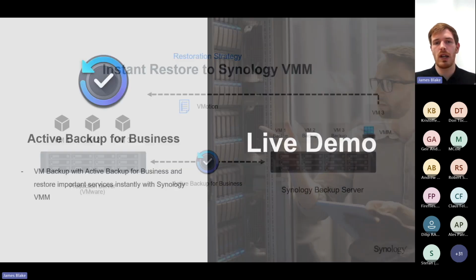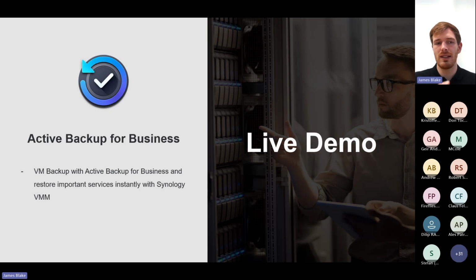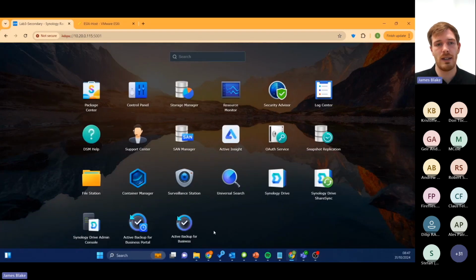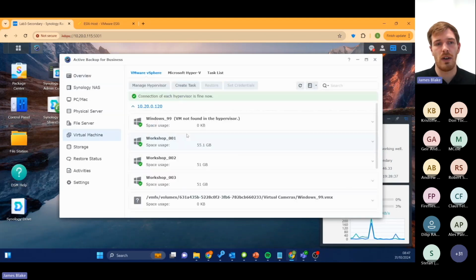Now, I mentioned we're looking at that instant restoration. Well, let's actually take a look at how we might be able to achieve that. So here we are. We've got our virtual machines running in VMware, and I've noticed that one of those, Workshop 1, has had a couple of issues. So actually, I don't even need to sign into VMware. I can do everything from the Active Backup panel. So what we can do on the DSM is open up Active Backup for Business and navigate to our virtual machines. So here we go. Workshop 1 is the one that I want to restore.